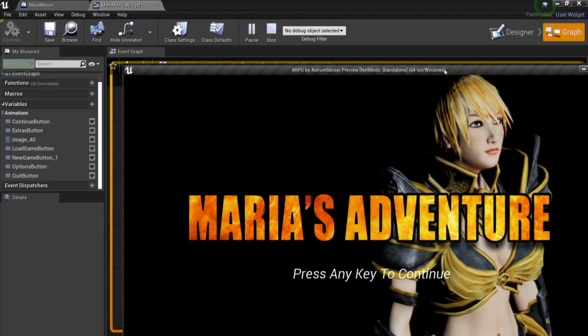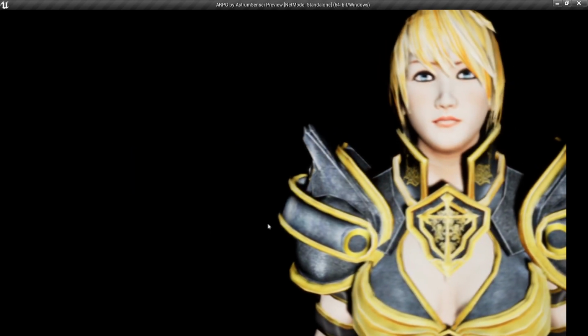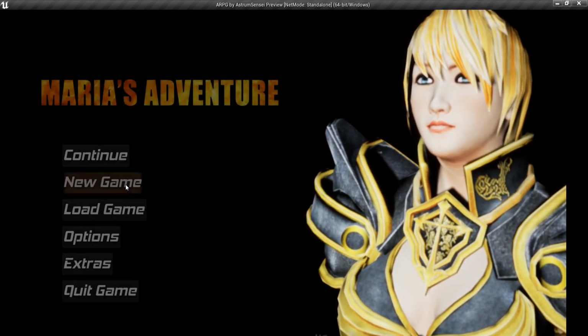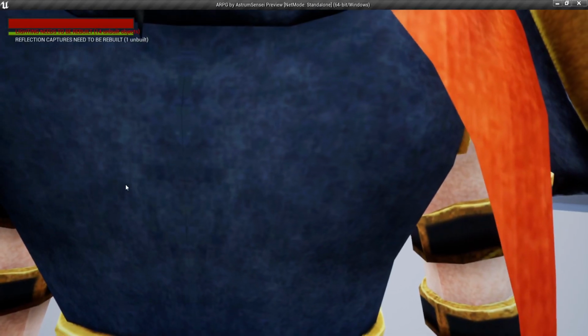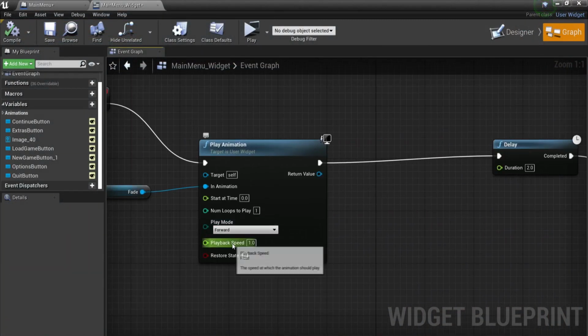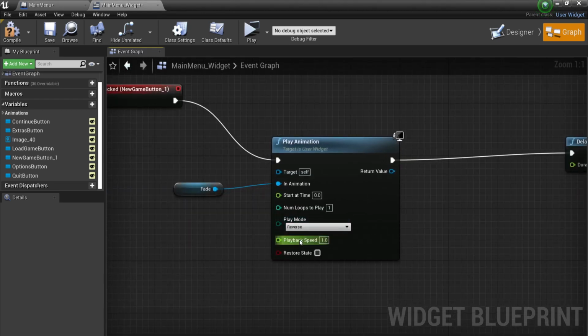And now if we try it out, I'm not sure if it's gonna work. So there you go. Then we press new game. Yeah, okay. So it works, but the problem is that we played this forward, so we want to play it in reverse so that it fades out instead of fading in.